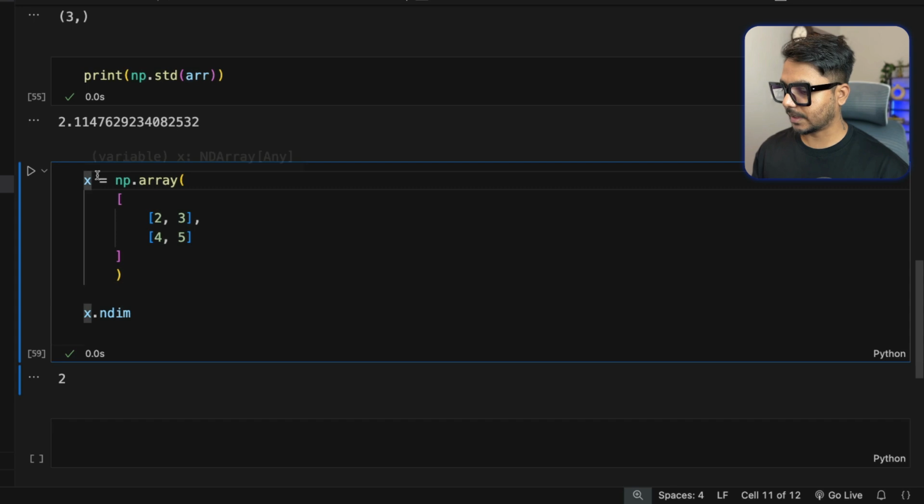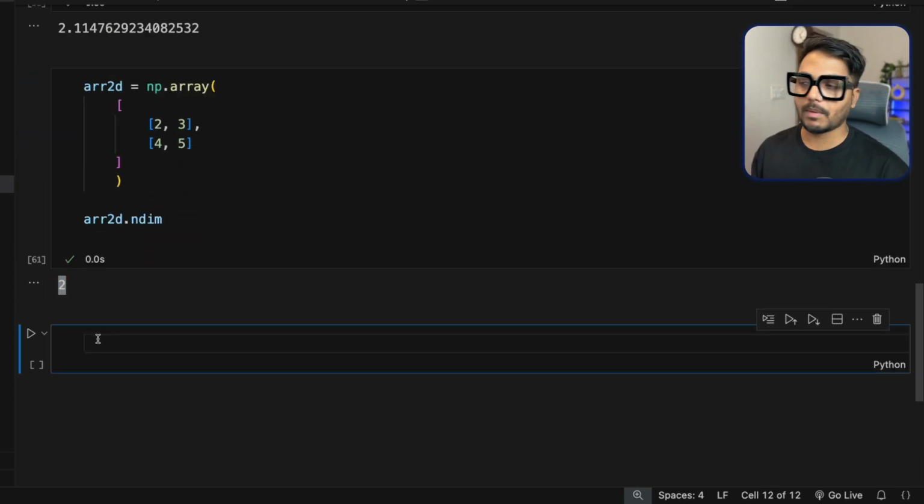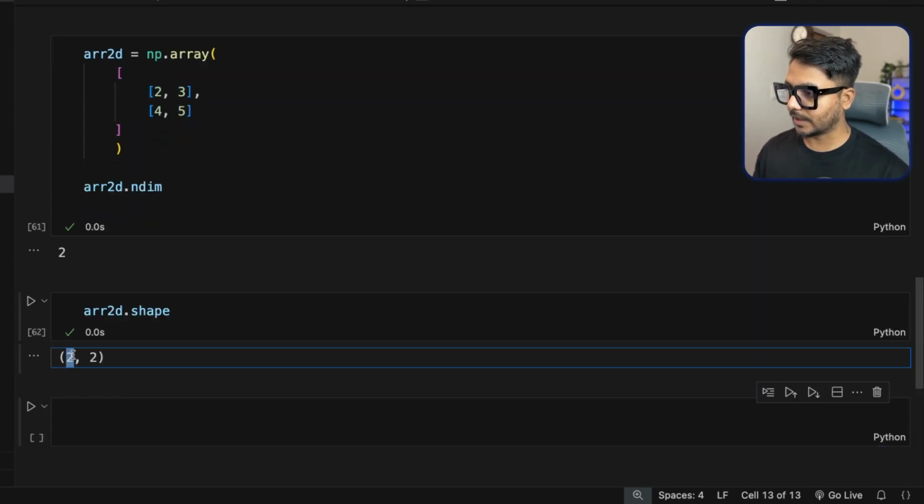I'm going to give it a nice name called ARR2D. Let's say that instead of x, replace with ARR2D. So it's now showing as a 2D array. Now let's see some operations that we can perform. Let's say I'm going to find the shape. I would say ARR2D.shape, and that's going to return a tuple. So you can see 2 and 2. That means 2 dimensions and 2 elements.